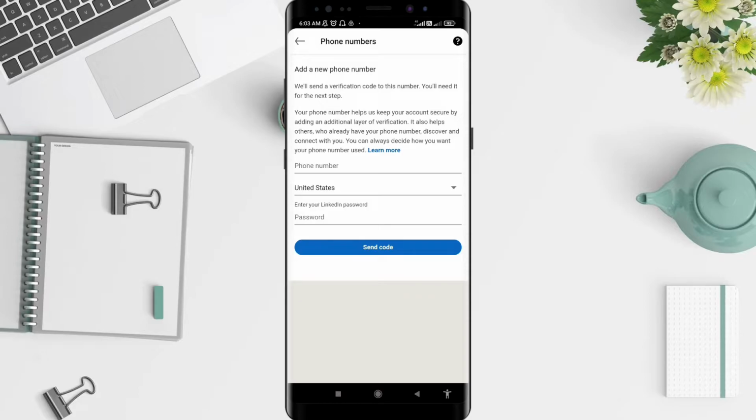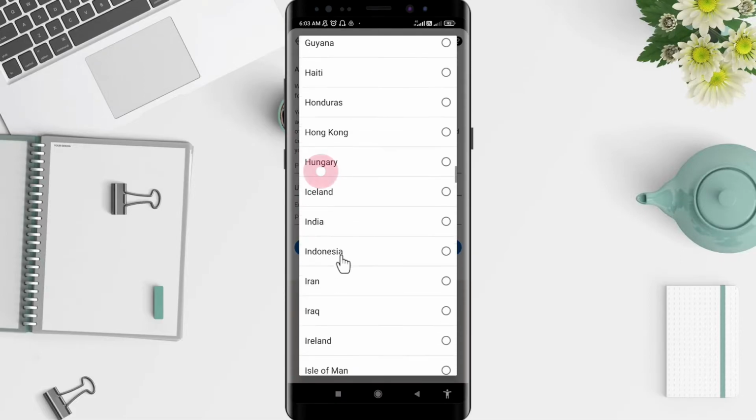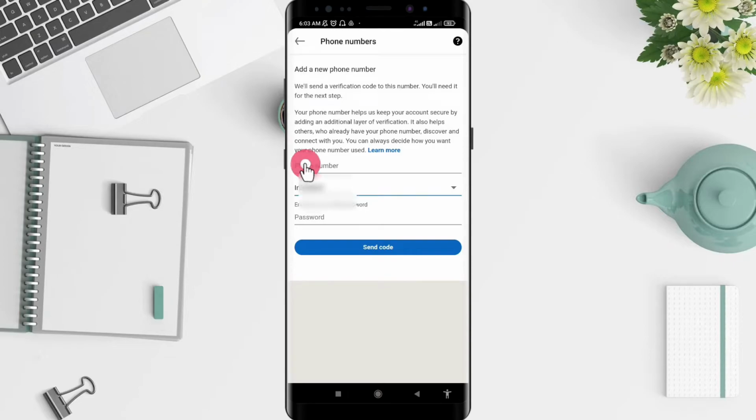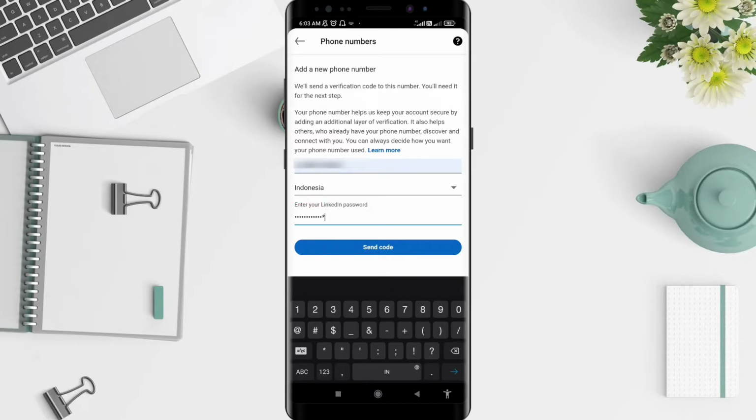Okay, the first thing, you want to click the United States here, which means you can change the country, and type the phone number here. And after that, enter your LinkedIn password. And then after that, click send code.